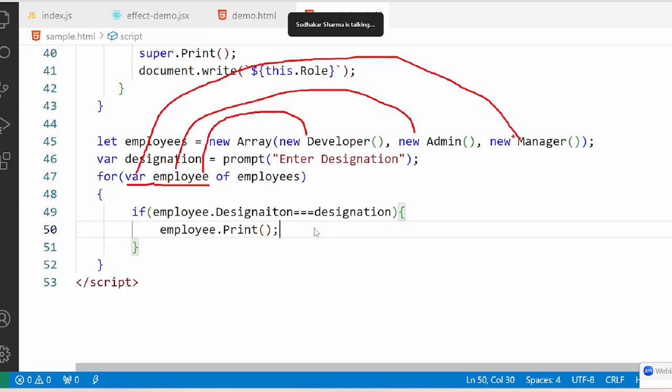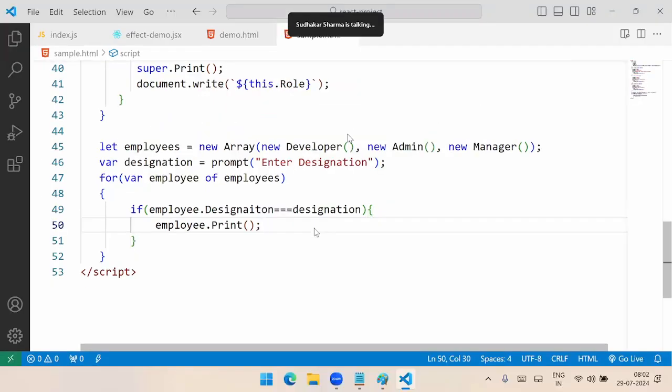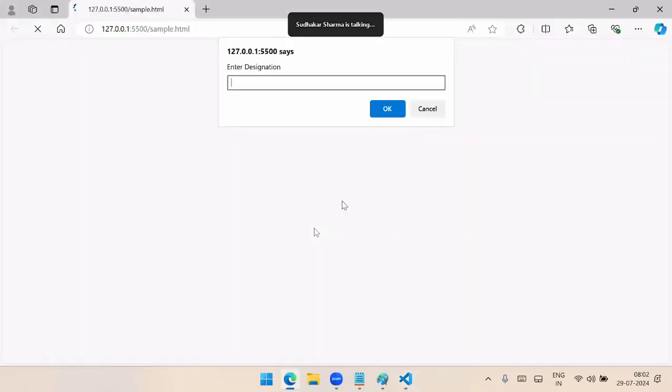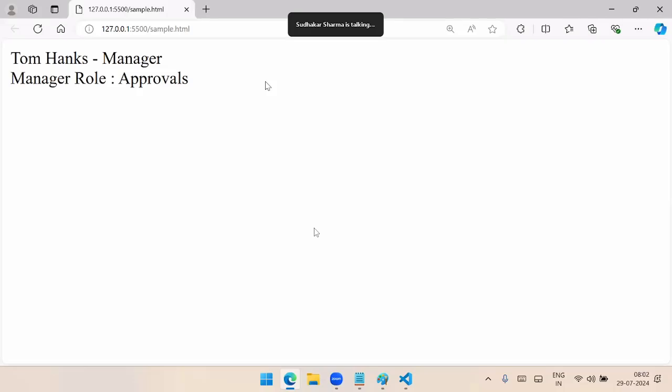So you see now, when I run this, what it is doing. When I run this, it is asking enter designation. So here I am entering the designation. Designation is manager. Then manager details will come.